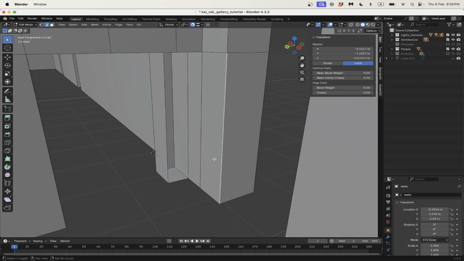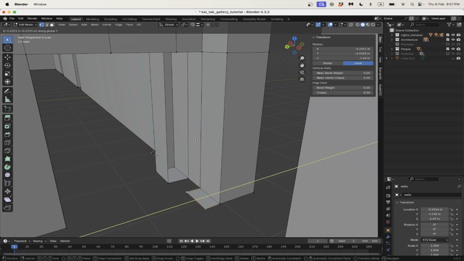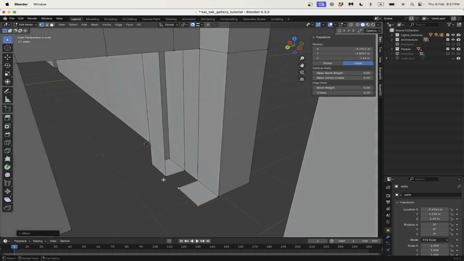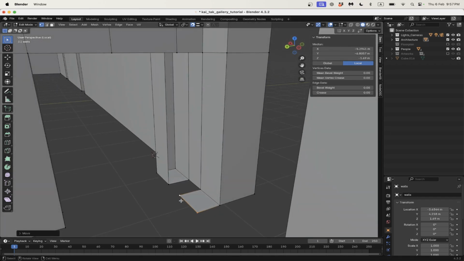I'm just going to extrude out just these two vertexes here, turn off my snapping, E Y, and turn on my snapping. I can turn the snapping on and off by pressing Shift Tab and just go G Y, and just so that is in line there.